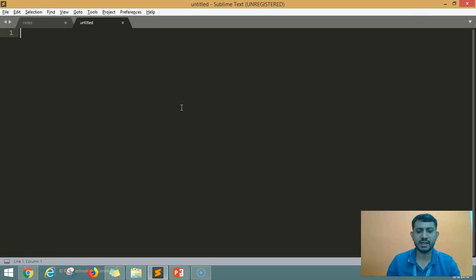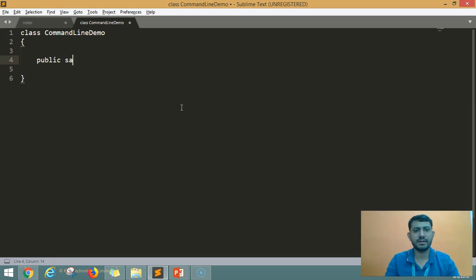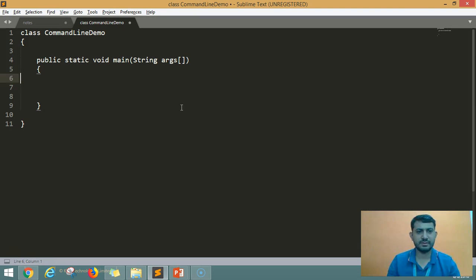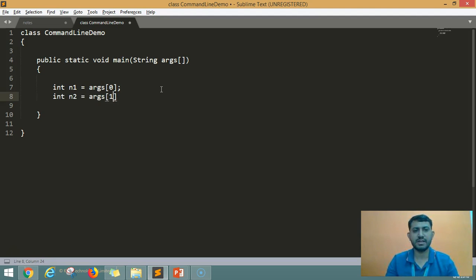I'll create a simple Java class called CommandLineDemo, and I'll put a main method into it: public static void main(String[] args). Then I will fetch the values, considering the values are passed from the command line. So I'll now write int n1 is equal to args[0] and int n2 is equal to args[1].